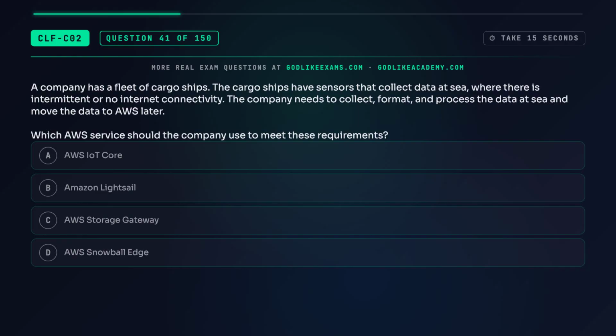Question 41. A company has a fleet of cargo ships. The cargo ships have sensors that collect data at sea where there is intermittent or no internet connectivity. The company needs to collect, format, and process the data at sea and move the data to AWS later. Which AWS service should the company use to meet these requirements? Option A, AWS IoT Core. Option B, Amazon Lightsail. Option C, AWS Storage Gateway. Option D, AWS Snowball Edge.